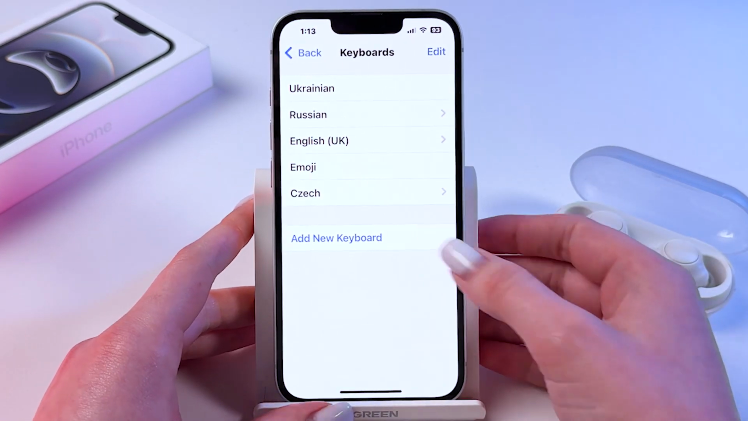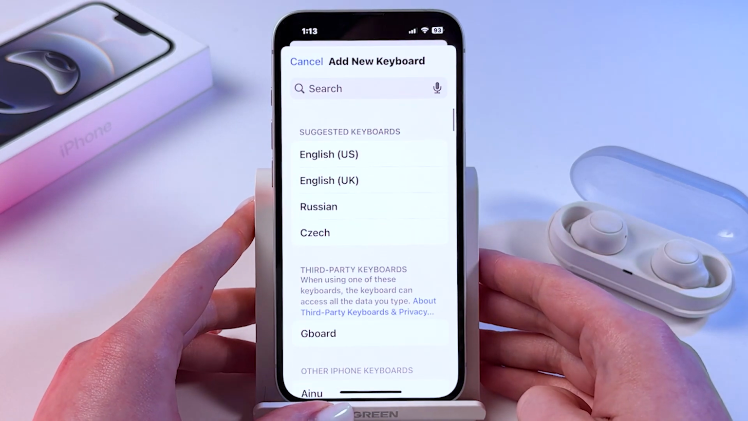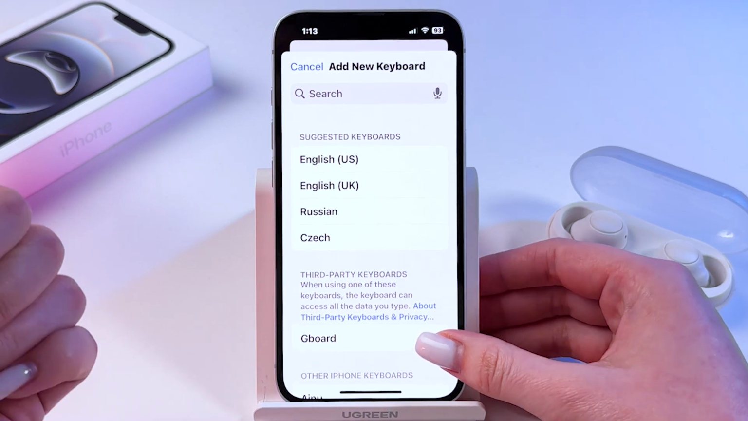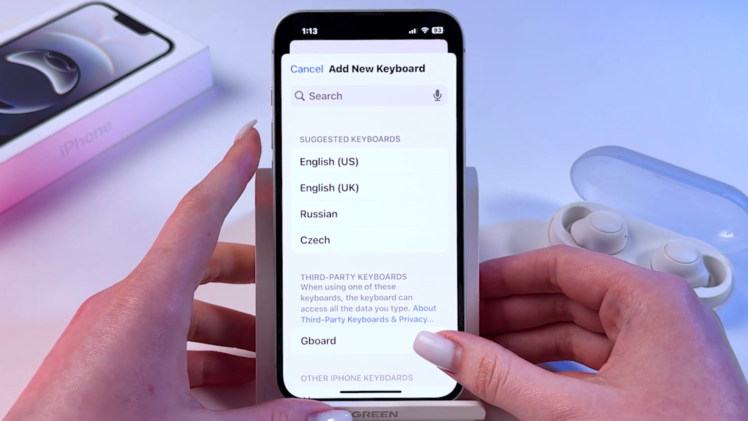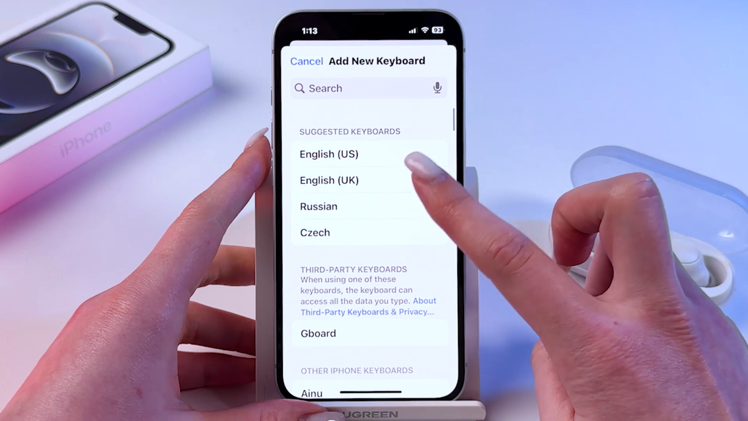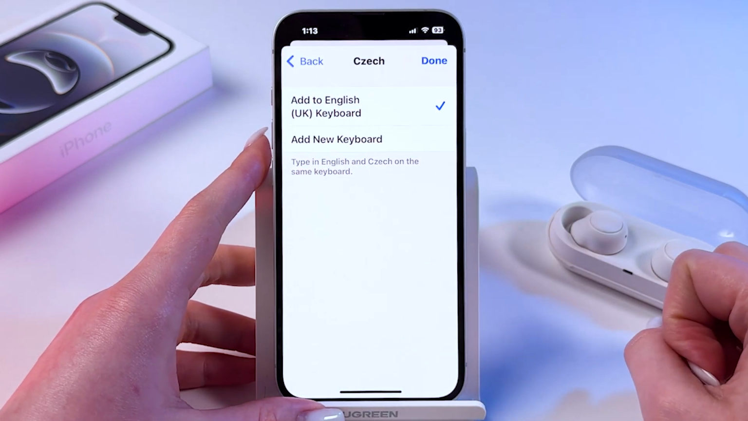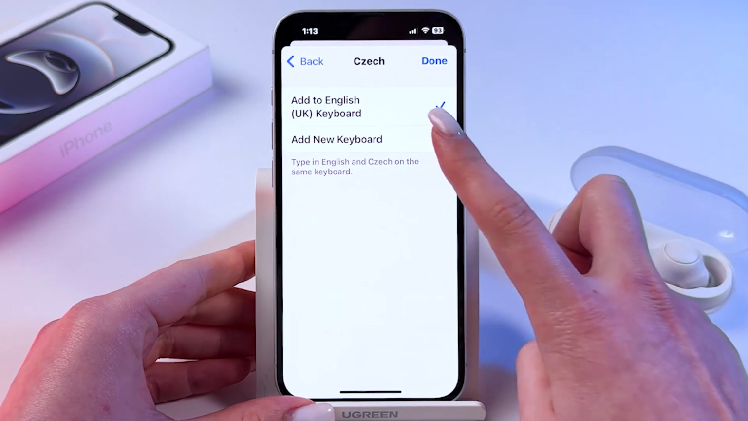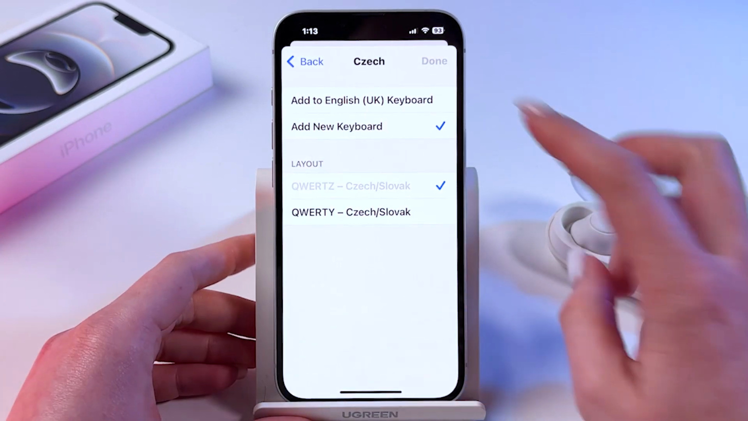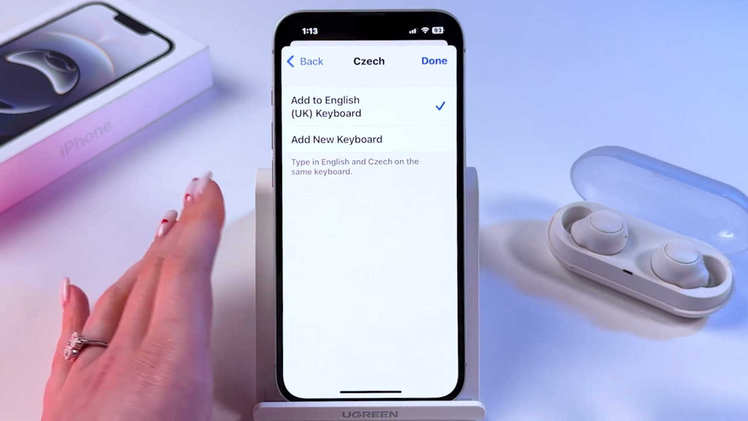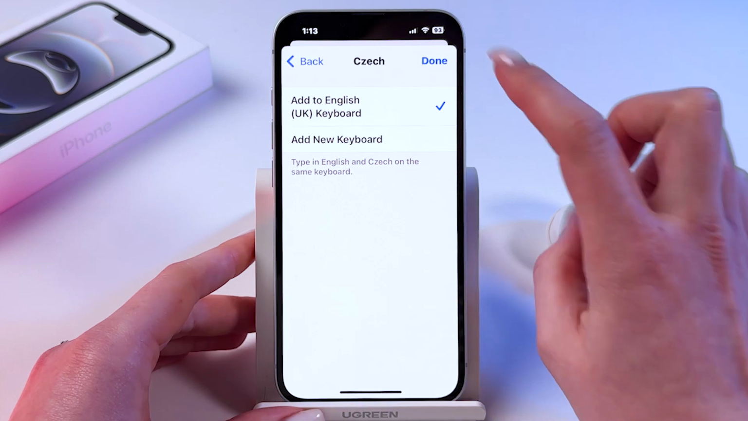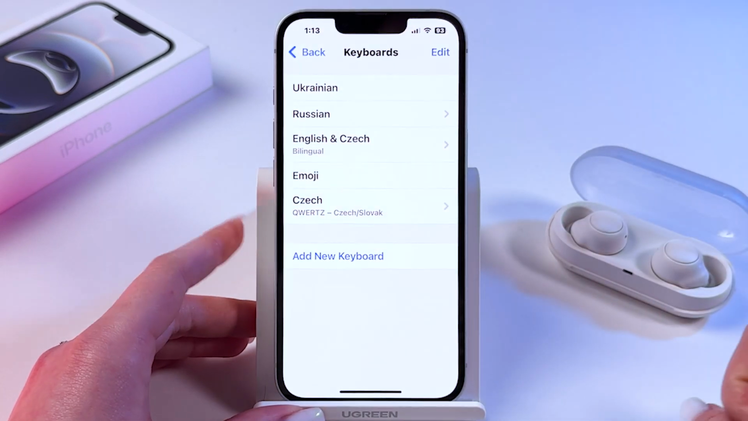And right now you need to click Add New Keyboard. Here you'll find Suggested Keyboards. And let's tap, for example, Czech. And we can add it to English keyboard or add New Keyboard. So we wanna change keyboard layout, therefore we need to pick Add to English Keyboard and then tap Done.